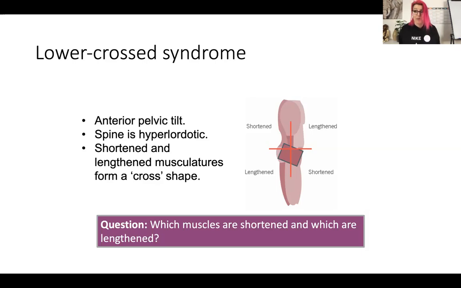You'll see that probably quite a bit in females especially who've had babies, because they've had a lot of excess carrying, and that's going to pull their pelvis forwards.